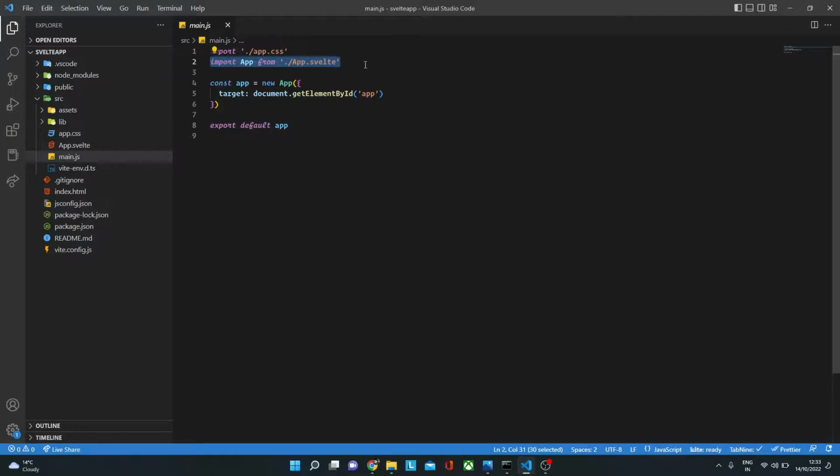Similar to Vue or React, we have three files here: index.html, main.js, and app.svelte. In Vue we have app.vue, in React we might have app.js, and here we have app.svelte. So app.svelte will have all our components brought in, directly or indirectly, so that we can render them in the div inside our index.html.